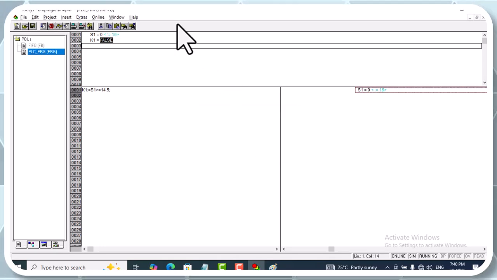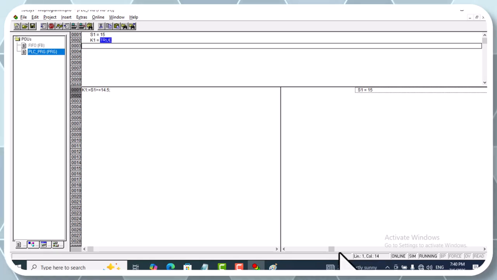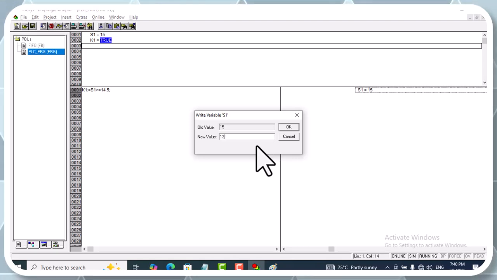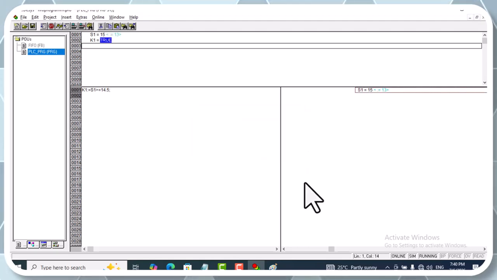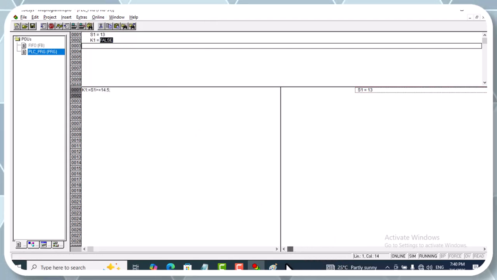50.0, and press online and write value. Now it must be true. Yes, it's true now, so let's decrease the value and press OK. Now write the value, so now it's false. So my friends, our logic worked correctly.